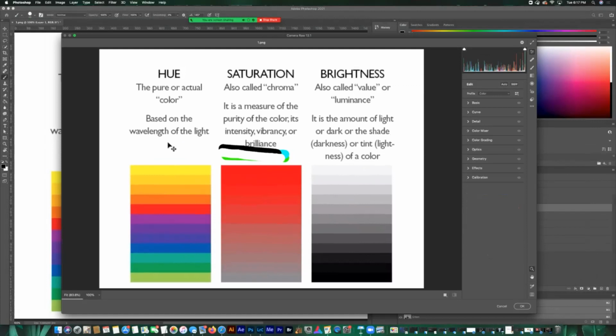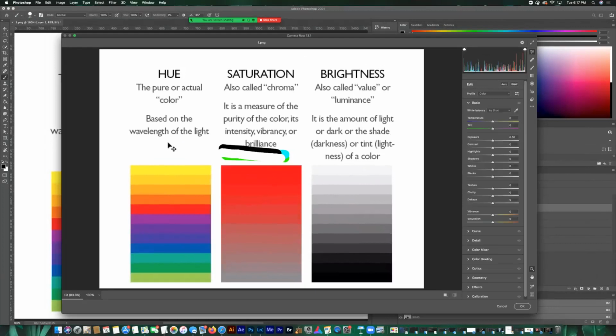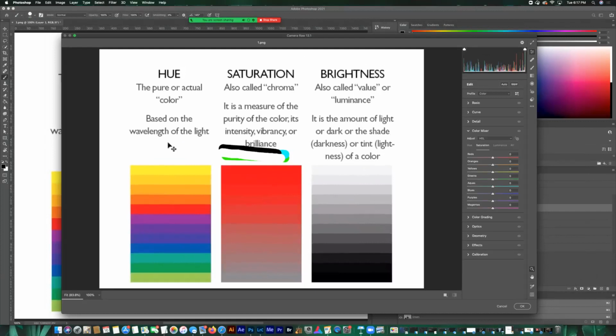And you can see it's got a lot of different options. The basic panel is going to have things like exposure and contrast, and we'll get to those in a second. But if we go to color mixer, that's where you find hue, saturation, and luminance. Again, the same things we're talking about right here. And the nice thing about this is that it allows you to target individual colors.